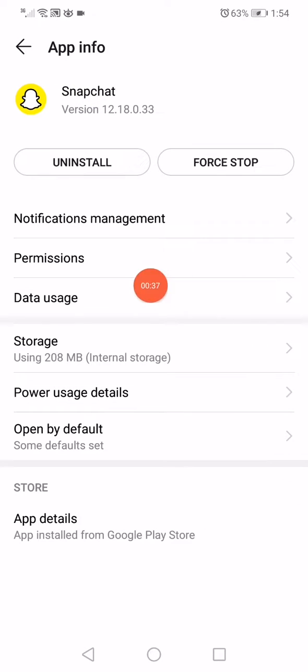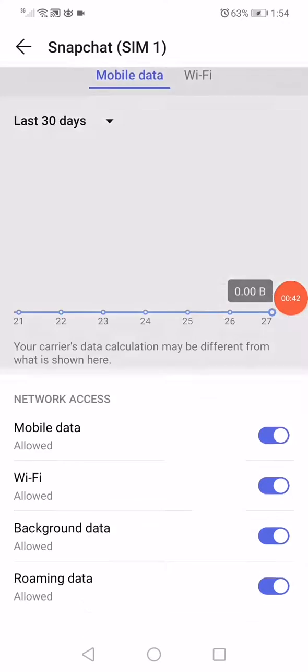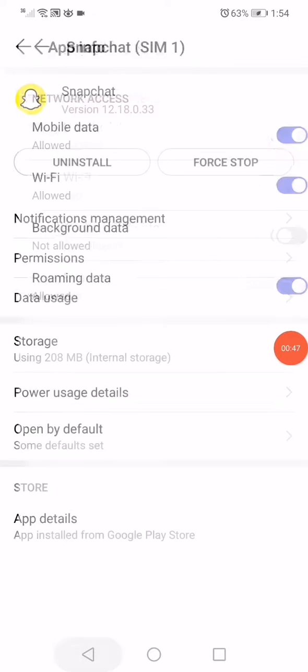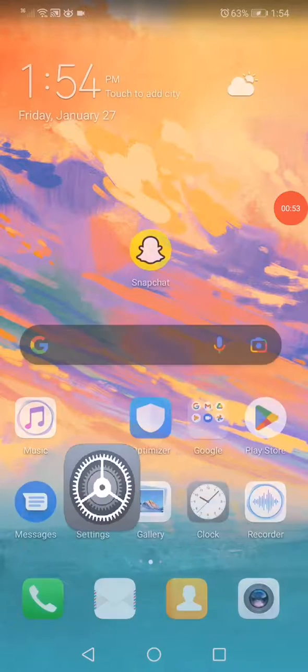Go back and now click on the data usage right here. Make sure to enable all those options right here and disable only the background data like this. Go back, click here on force stop, and now the problem must be solved.